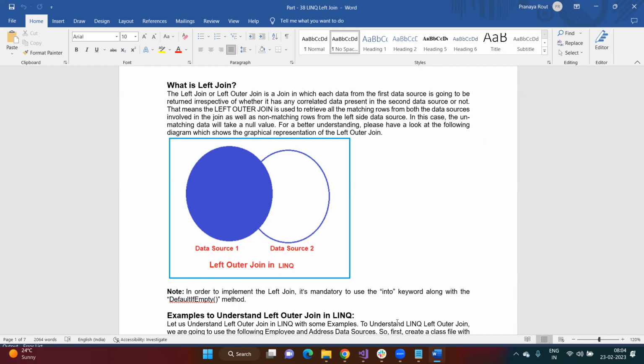if you want to fetch all the data, for that purpose we are going to use outer join. Outer join basically fetches the data from both data sources, whether the condition is matched or not matched, based on the requirement. And outer join is classified into three different types: left outer join, right outer join, and full outer join.